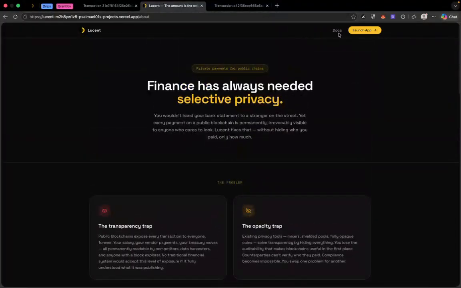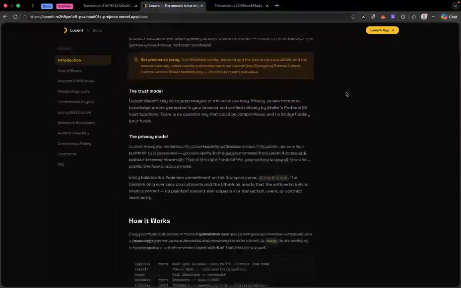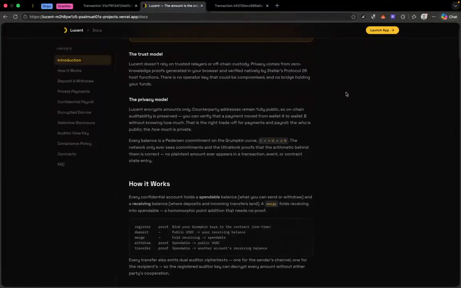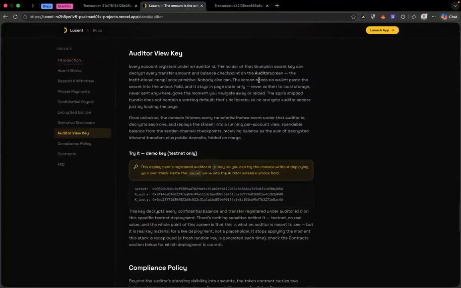Now, how does Lucent come in? Lucent solves this without choosing a side. Sender and recipients stay public and auditable, while only the amount is encrypted, with a zero knowledge proof that is generated in the browser and verified natively on Stellar. Anybody can verify the relationship, and nobody except the designated auditor can read the number.